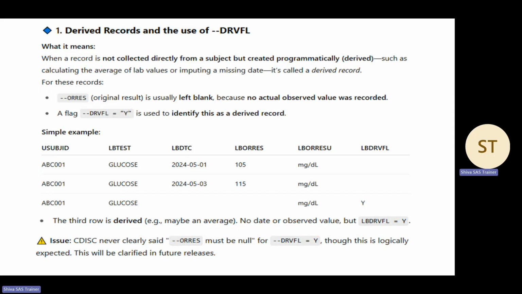So what is the issue here? CDISC has never clearly said that ORRES must be null when DRVFL equals Y. Though this logic is expected, it should be clarified in upcoming versions.